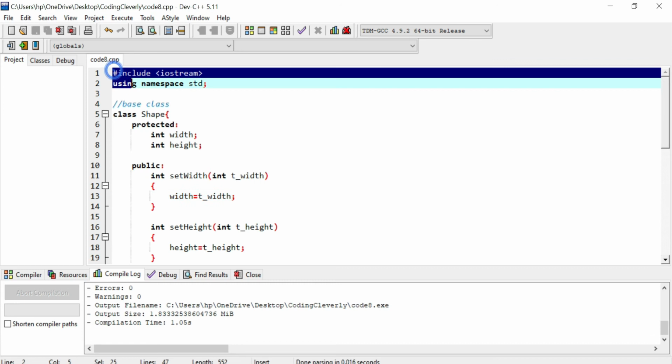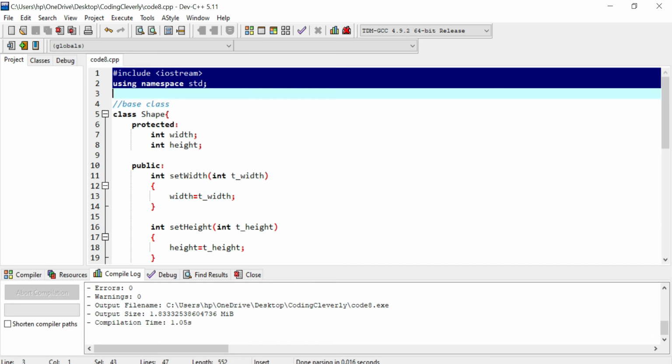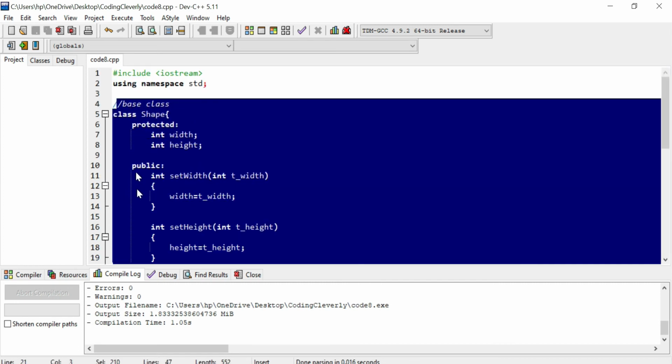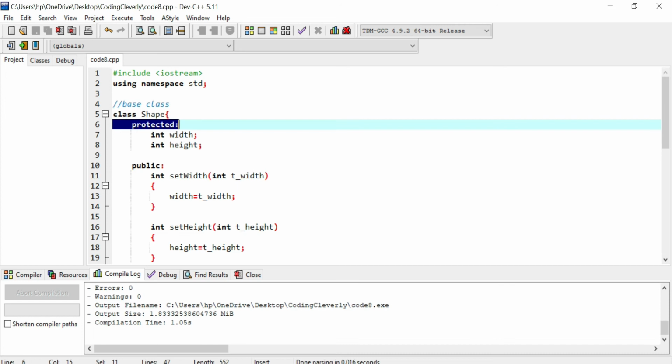Over here you could see my boilerplate code, which has the #include iostream and using namespace std, which is common. Over here you could see I have a base class. So this is how a base class is written. The base class is like my parent class. So a class Shape, and it has some protected members. You might be seeing this for the very first time. So protected is another access specifier.